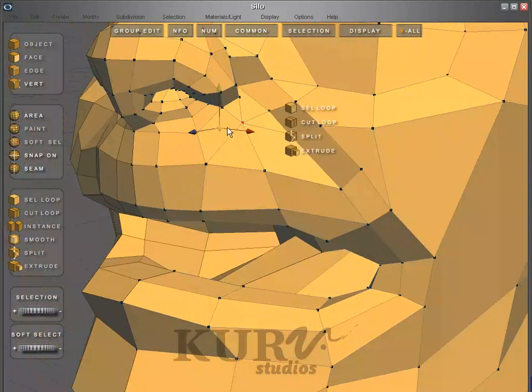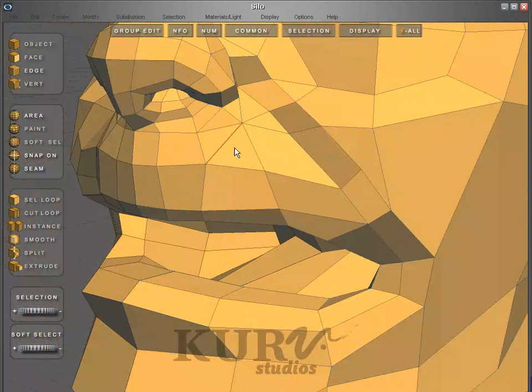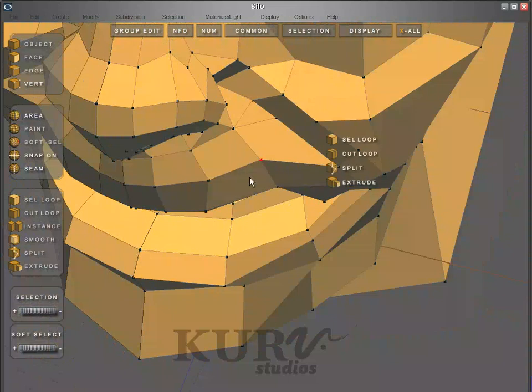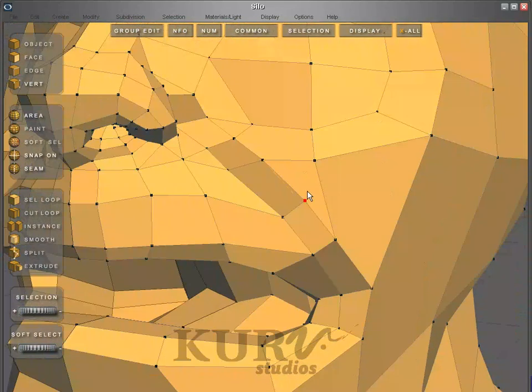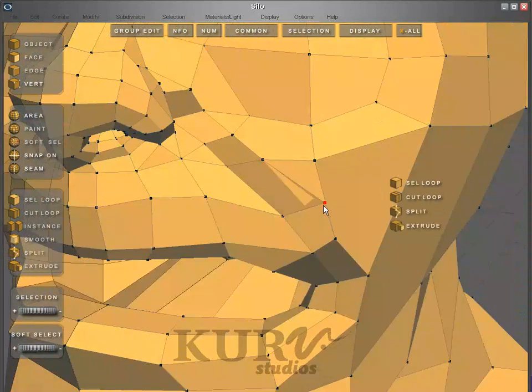So I'll connect those two. Take that one out. See how it's just getting cleaner and cleaner as I go along. The mesh, that is. Made a mess there with that one.